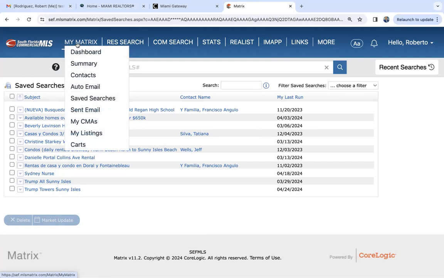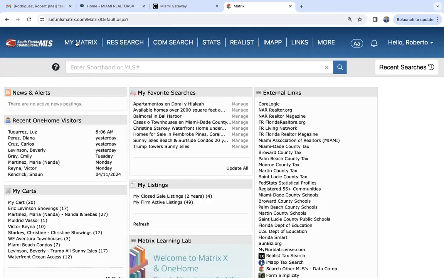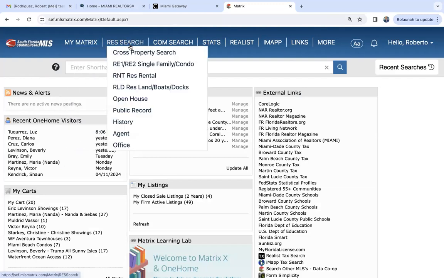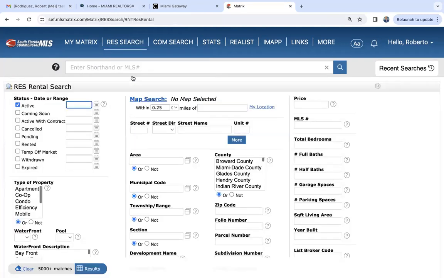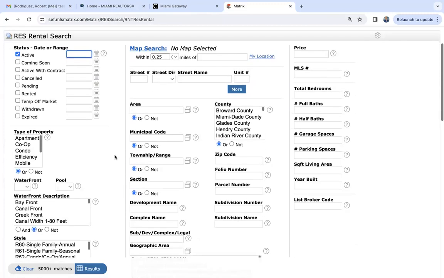All right, so we're going to go ahead and click on my matrix once again right here. Our next step is searching for a rental. Search RNT. If you need to search for a rental and you have clients looking for condos, you are going to select condo, and you are also going to select apartment.